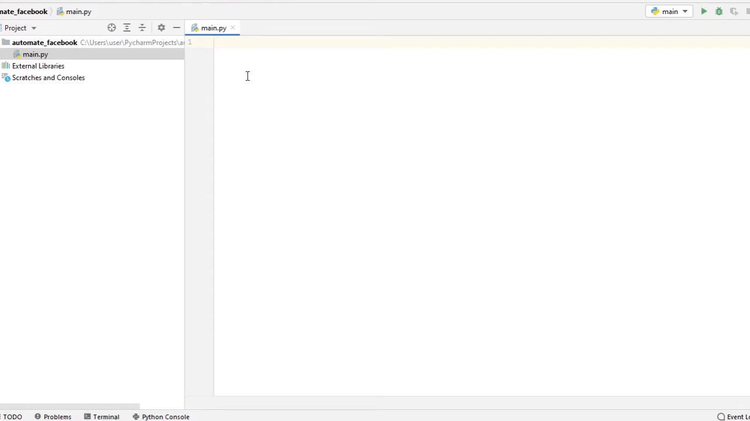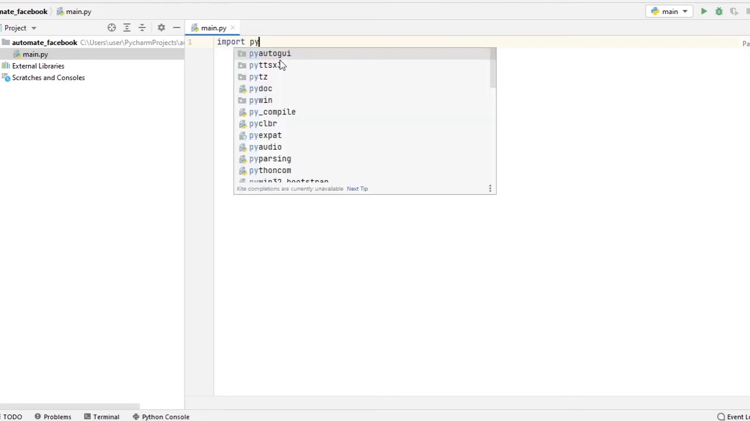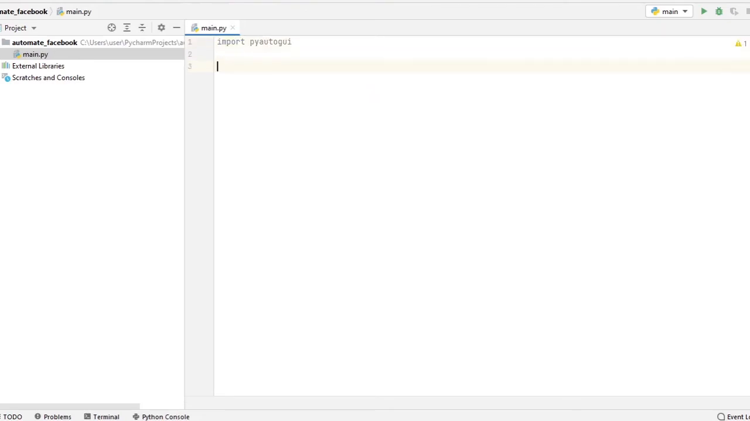The first thing you want to do here is import the package you just installed by typing out import PyAutoGUI. When this is done, that's pretty much all you need to do for installing it.